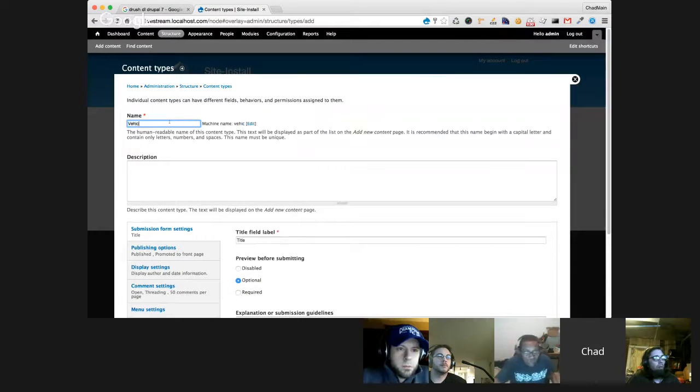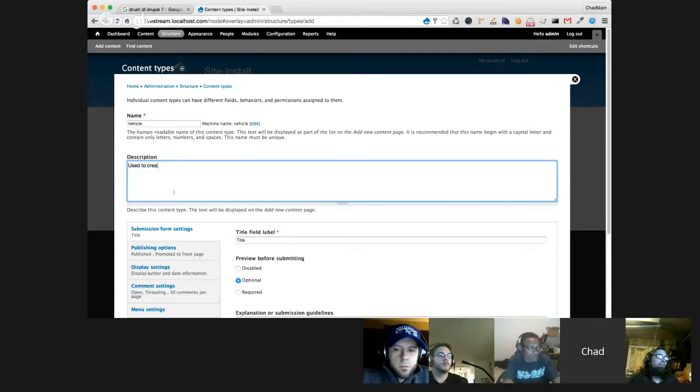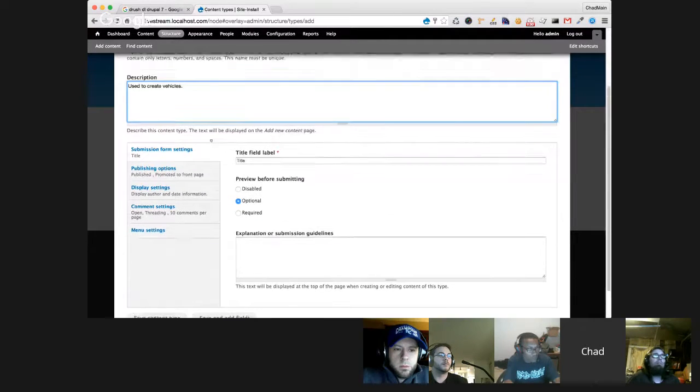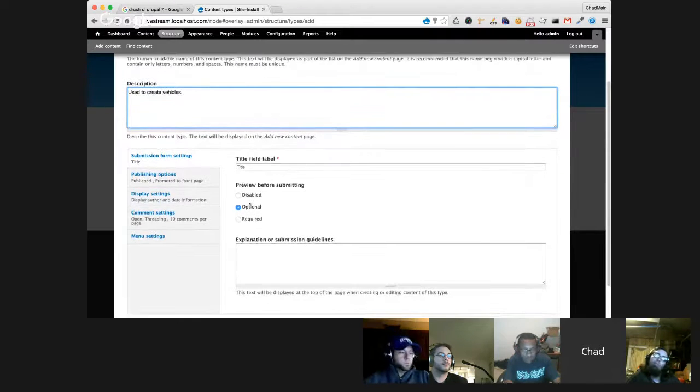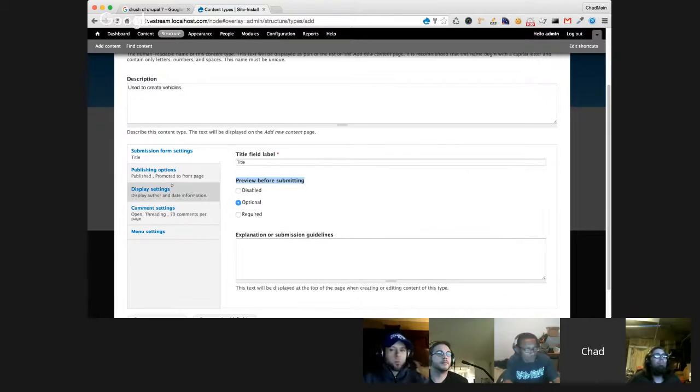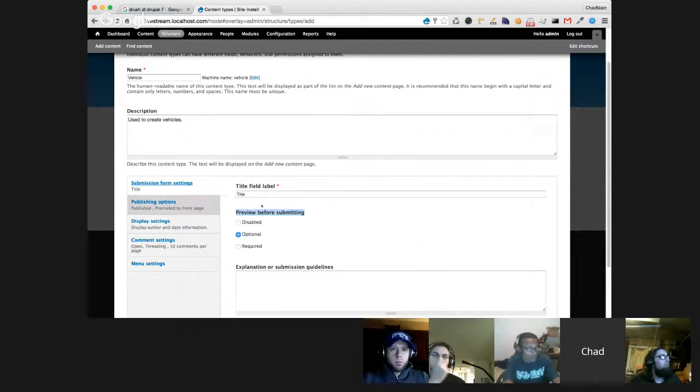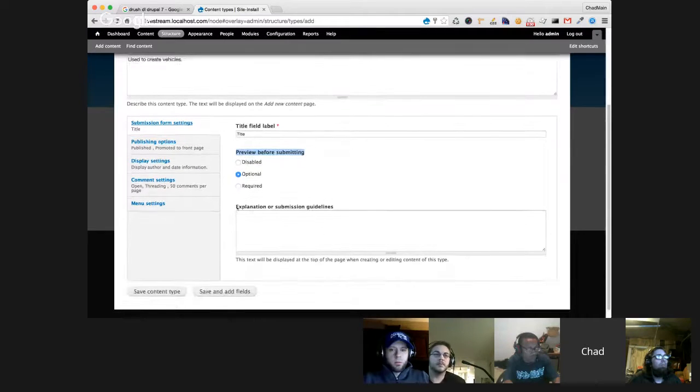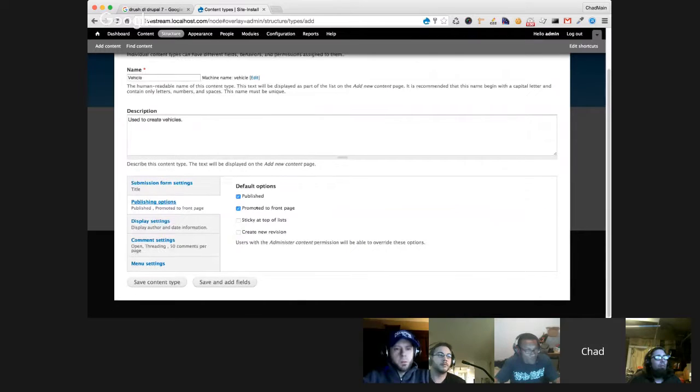I'm going to name it vehicle. You put the name here and then the description, used to create vehicles. There are some options here. I won't go over all of these. You have the options to preview before you submit it, and you have explanation or guidelines down here.